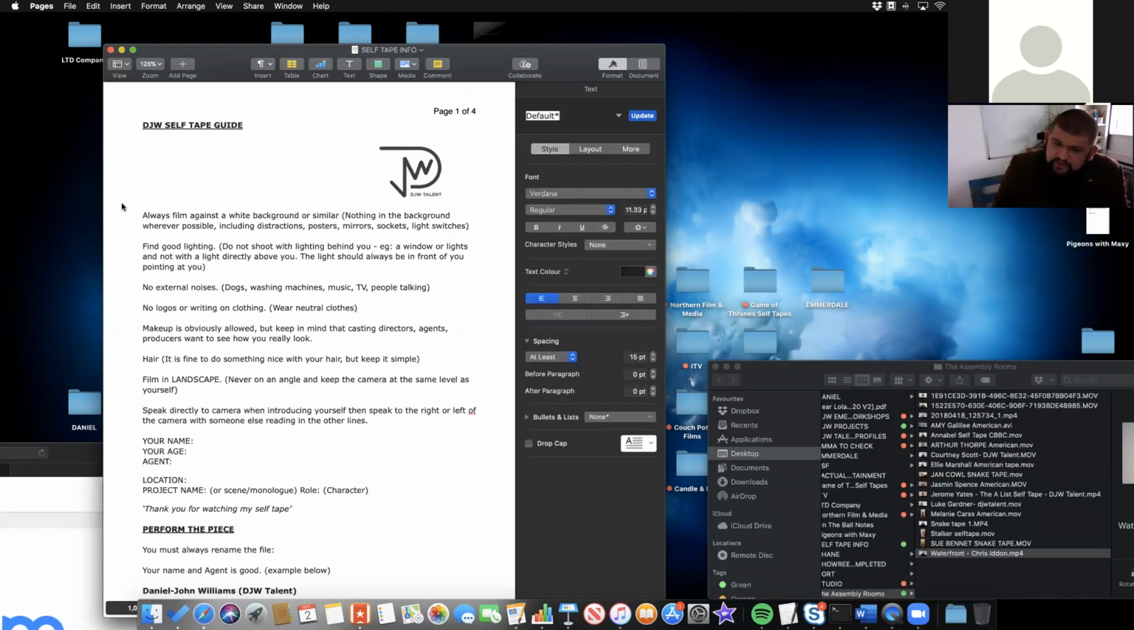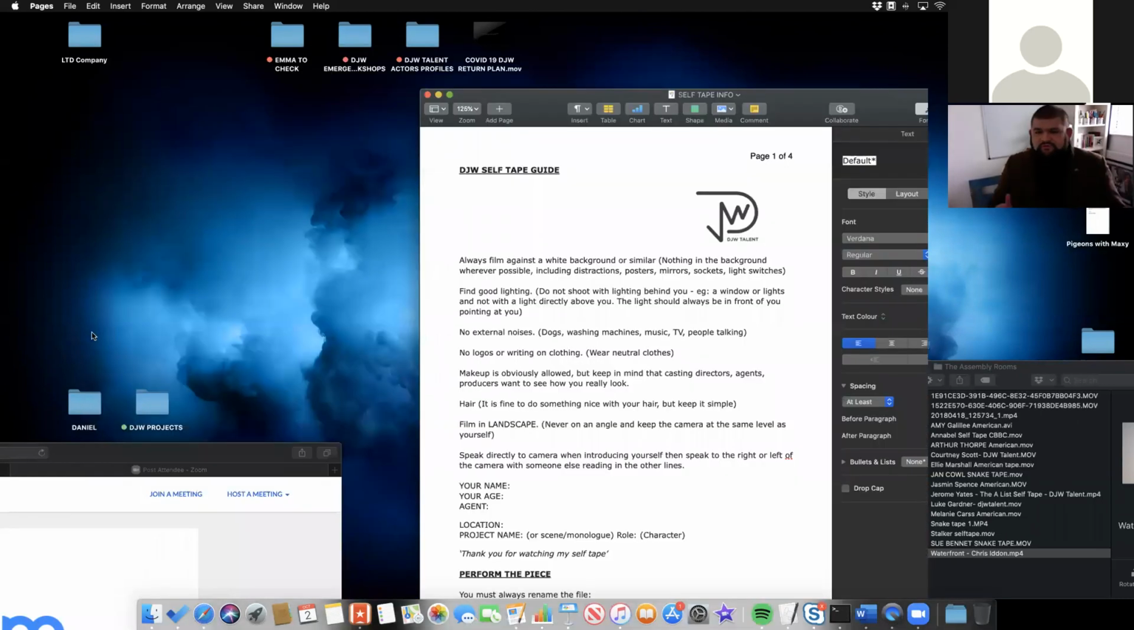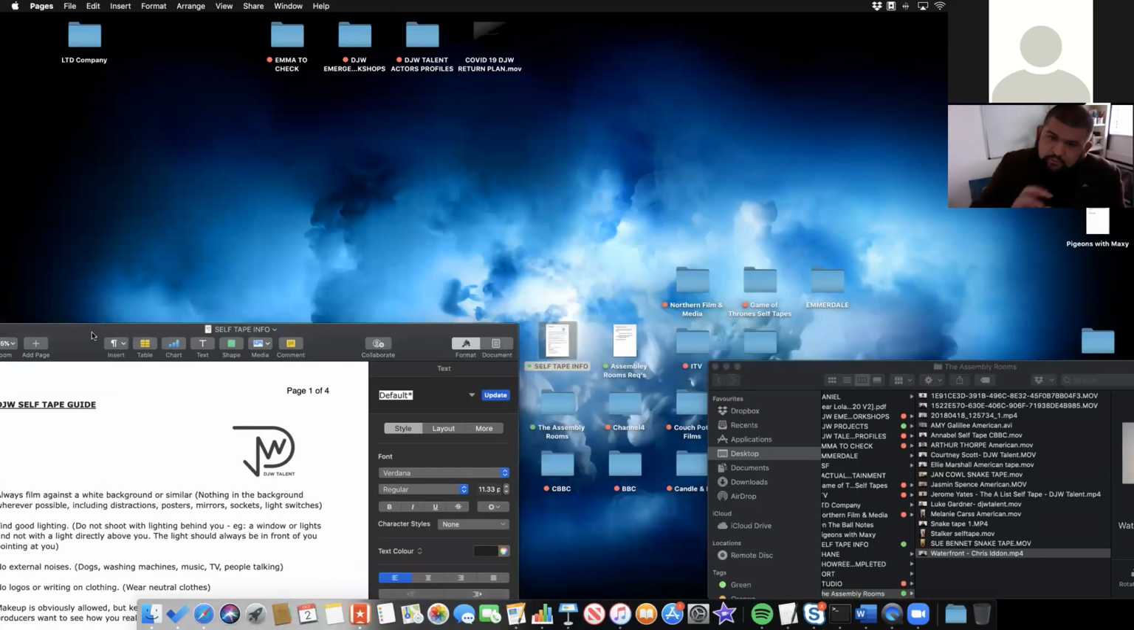Now, obviously, a lot of casting directors ask for the same thing, but I think when we say white, we just mean plain. Anything with flowers and wallpaper, or posters in the background, would be terrible for a self-tape. So you need to find a really nice, plain, clear wall. And always make sure that the light is in front of you, not above you, not behind you.